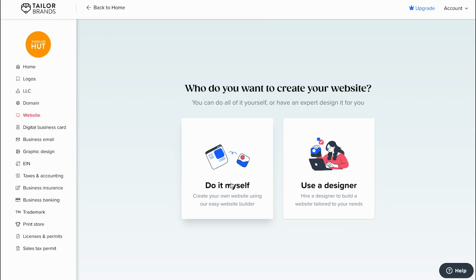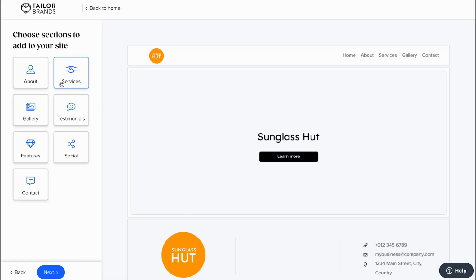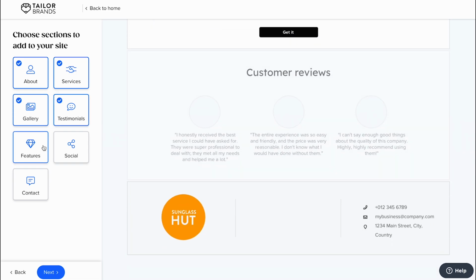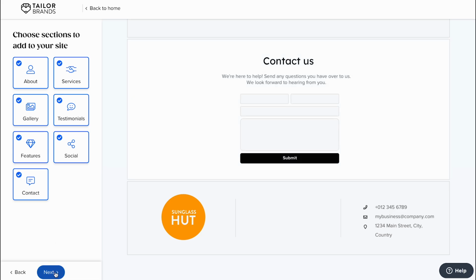You can either use our Automatic Website Builder or build an online store or blog from scratch. If you want to get your website up and running as quickly as possible, don't want to design it yourself, or aren't tech savvy, you'll choose our automatic website builder highlighted in green on the left-hand side of the screen. From there, you'll be able to choose a template based on the purpose of your website. The automatic builder lets you choose the sections you want on your website. You can have an about section, service, gallery, contact form, social media links, etc.